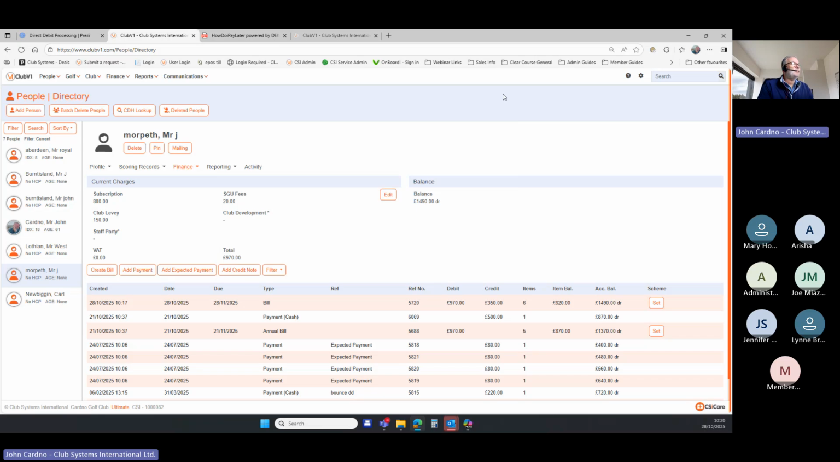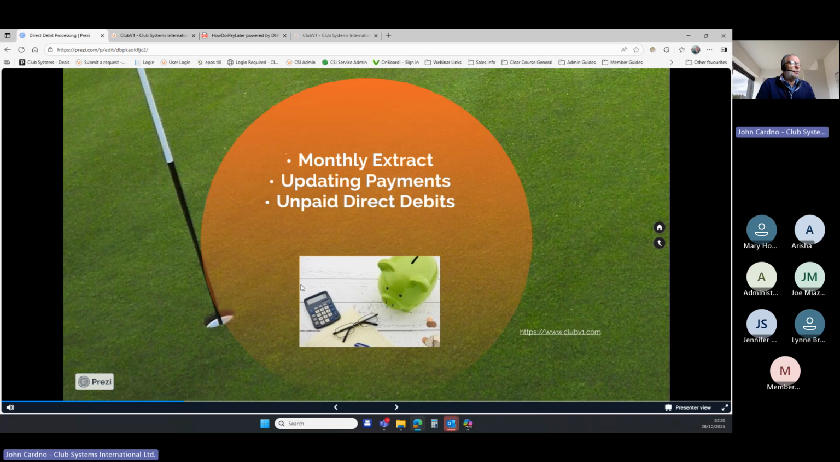Now, moving on to the next part of this, probably the processing part of it. And if I go back to basically processing, the main thing with processing is you want to pull off a monthly extract. You then update the payments you have, and then you want to maybe deal with those unpaid direct debits. Okay. So we'll go back into Club V1.